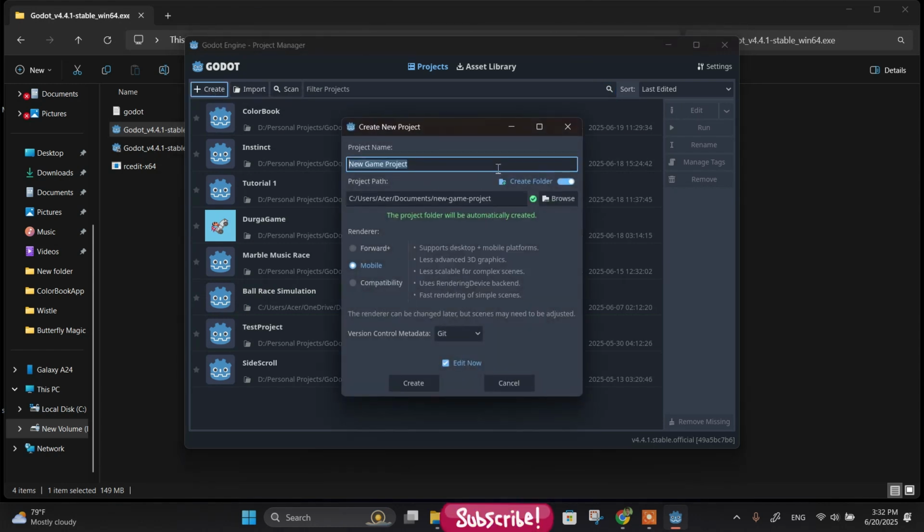Just click create, and type the name of the project, first game, and you just choose where you would like to keep your project. So this is the project path. Right now it is in C, users, shared, documents. Let me just use a different location.